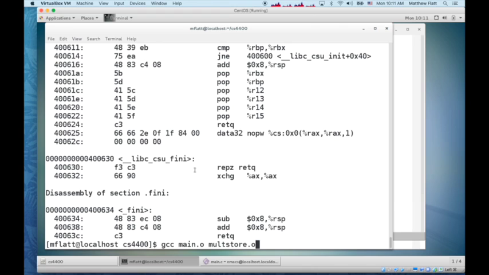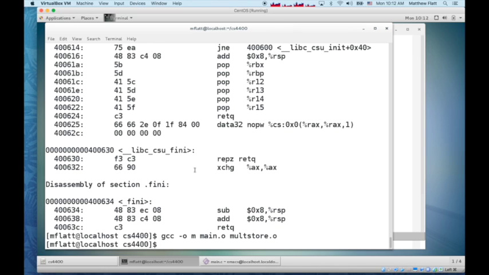Ah, okay. When I ran gcc this time, I forgot to say dash O. We're actually looking at the version I compiled this way, where I didn't provide any optimization flags. So let's try this again. Let's try gcc. Write it to the file m.